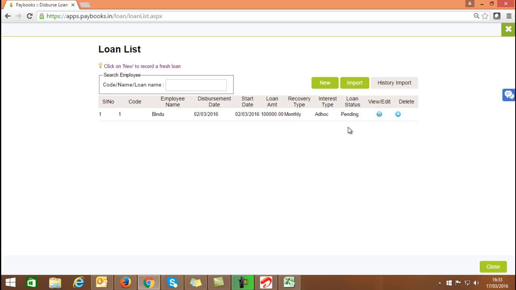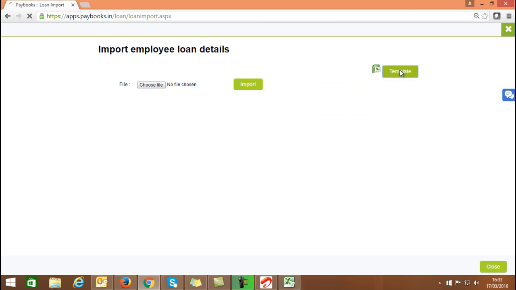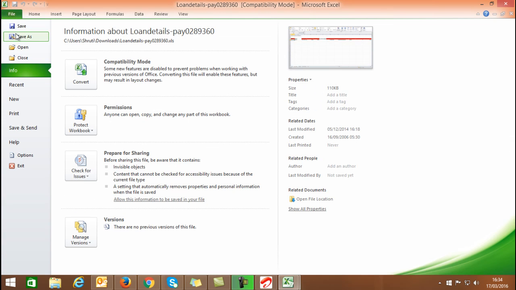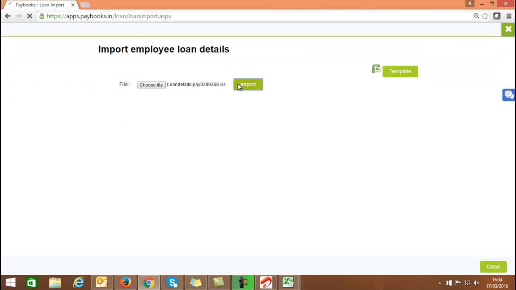To create loan bulk wise, you have to click on Import. Here, you have to click on Template. Our Excel template will get generated. Update the necessary information. You have to save the file in the local server. Browse the file. Click on Import.